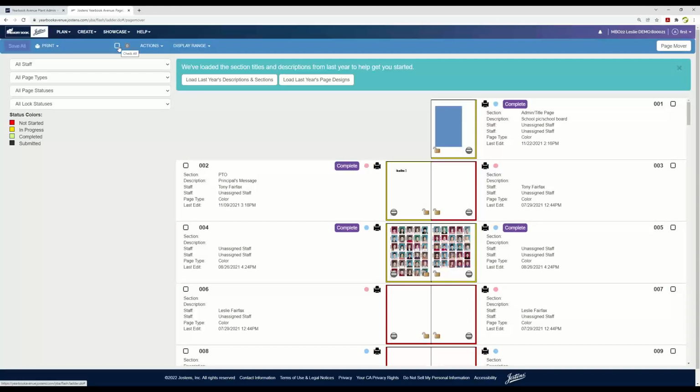Under actions, when you go to submitting your pages, you can click this little box where it says check all, and then choose the next step that you want to do to your pages. So maybe you have all your pages ready to be completed. You can click the check all button and then click complete, and they'll all complete if there isn't any issues on the pages. And then here's a page range if you wanted to just choose a few pages.